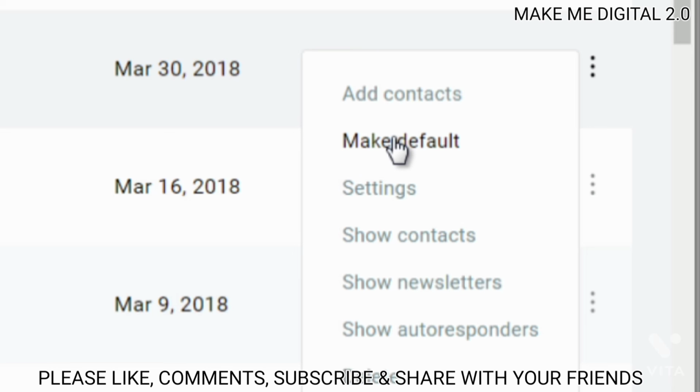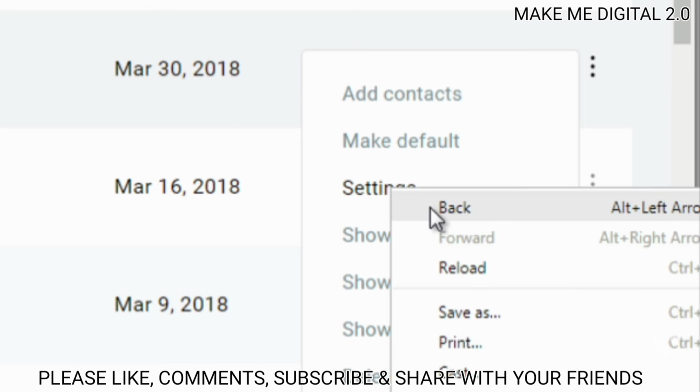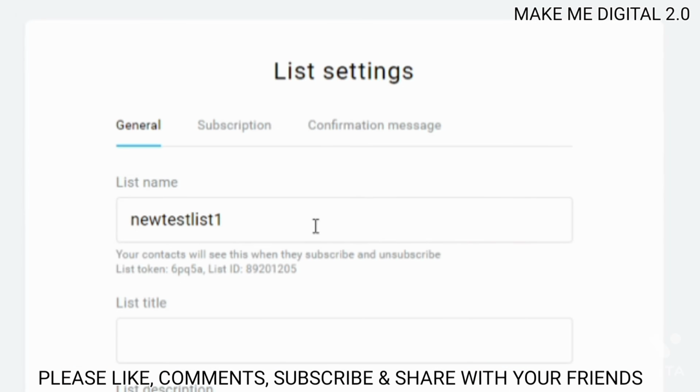Now, make default, all that means is that when you email out, it's going to come from this list. So we don't really want that. Now, click on settings here. And settings allows you to see the name, of course. Now, keep in mind that when you use something like Leadpages or any other landing page creator and you connect to the GetResponse API, you're going to see the list name. So when you connect to GetResponse and you refresh the details and you connect Leadpages, for example, to GetResponse, you're going to see the list name.